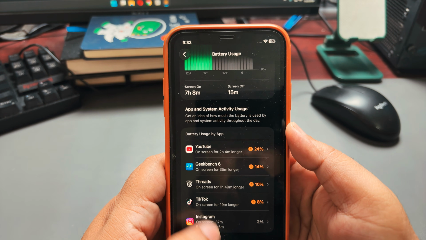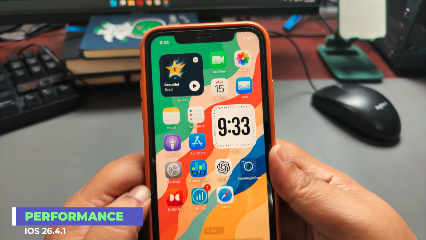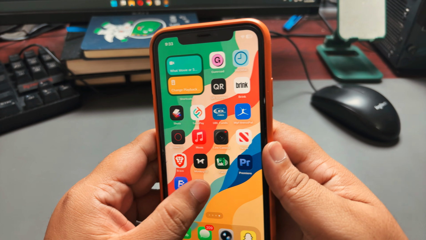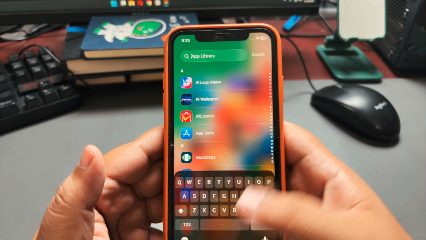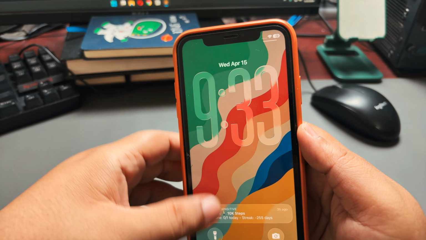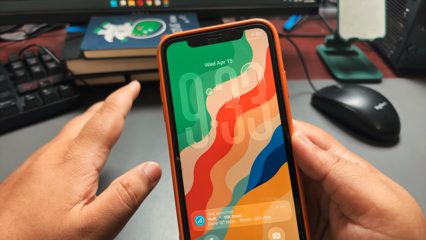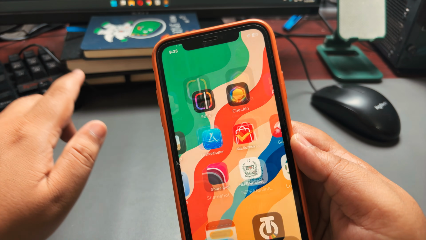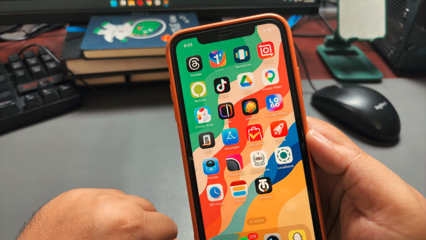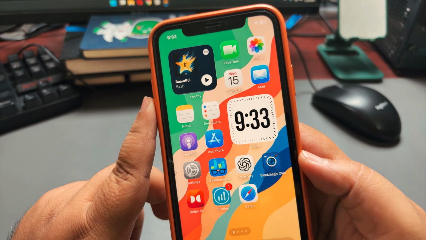But before that, now I want to talk about the performance and how the performance is going on. Honestly, I don't face any sort of issue. Performance is decent. It is working really nice. There is a lag going on iOS 26.5 beta 2, that when you go to the lock screen it lags, but 26.4.1 is working perfectly fine. So performance is really good.